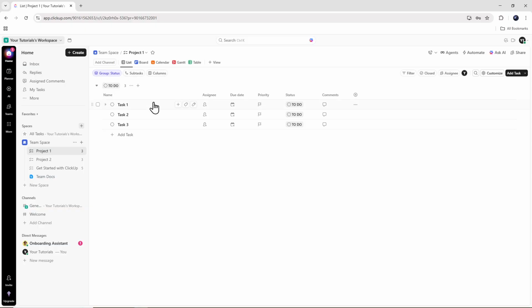Now, click the plus new task button. You'll find it near the top right of the list view. This opens the new task window in the context of the list you just selected.